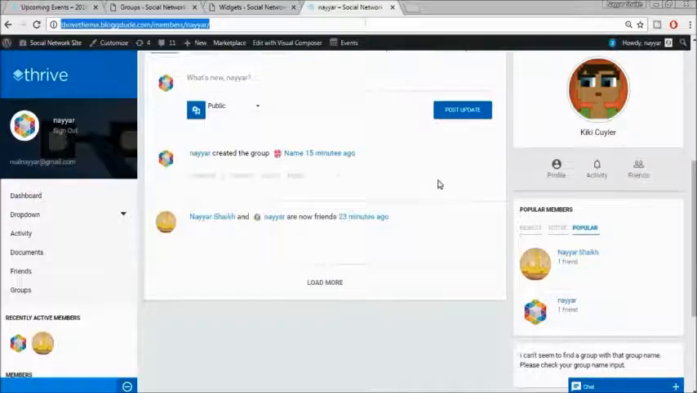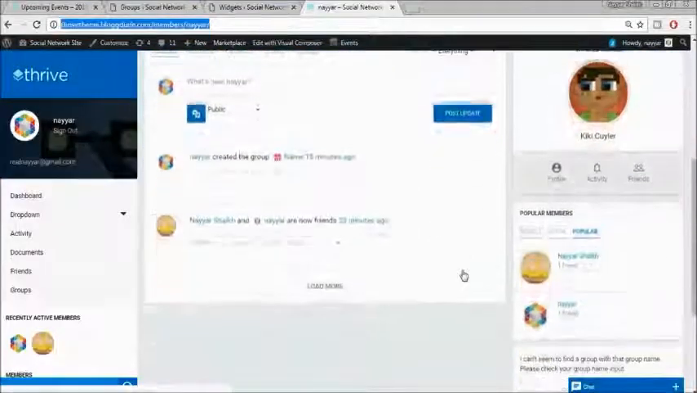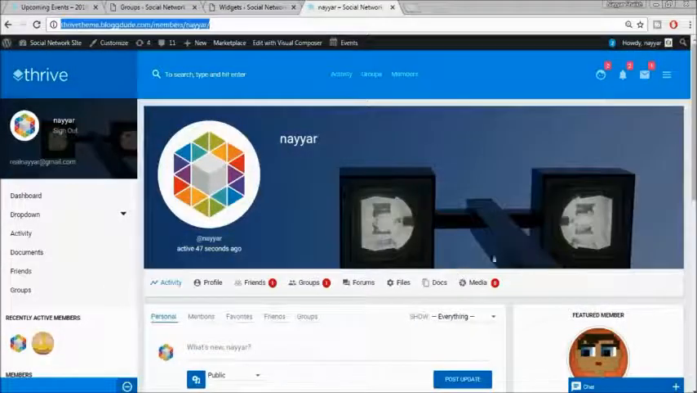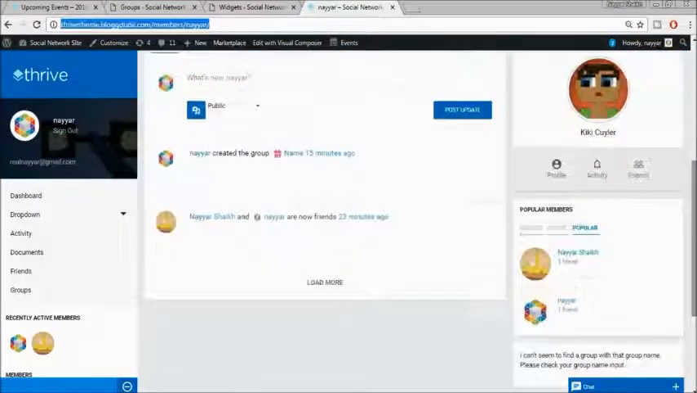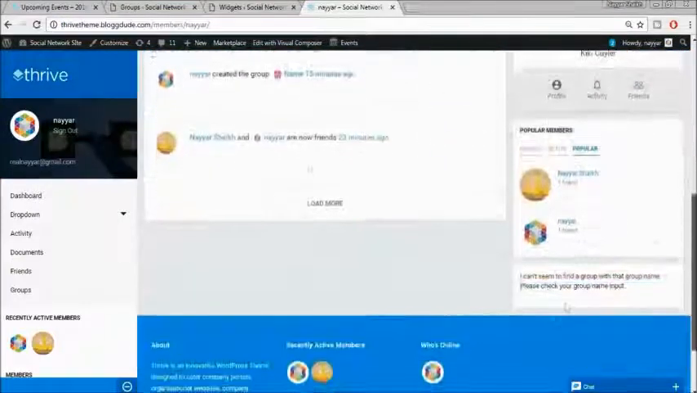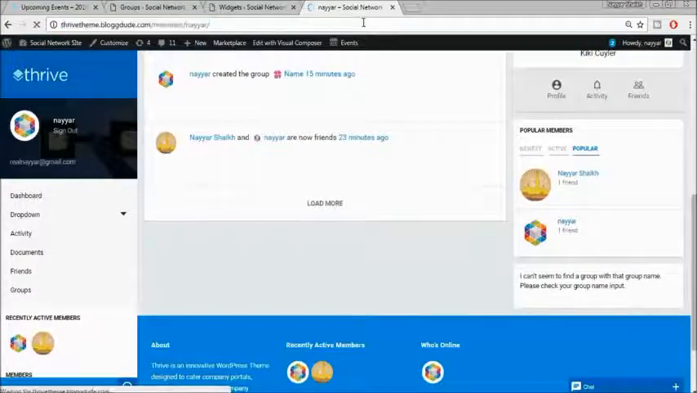Now click over here, come back to your website, and before refreshing, let's see how it looks. Featured member, popular member, and an error. And after we refresh the website, we'll see all the changes which we have made.